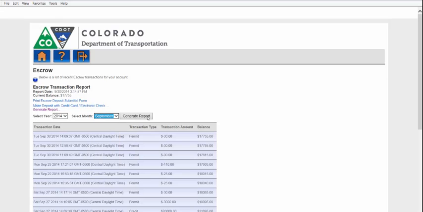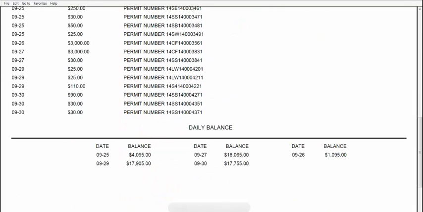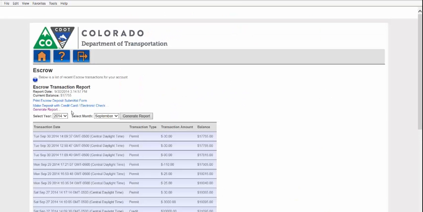A second here, and I'll show you one. This report lists all the permit activity. You will be able to add money to your escrow using a credit card. There is no credit card convenience fee for doing that. There is a $3 credit card convenience fee if you pay for a permit using a credit card.